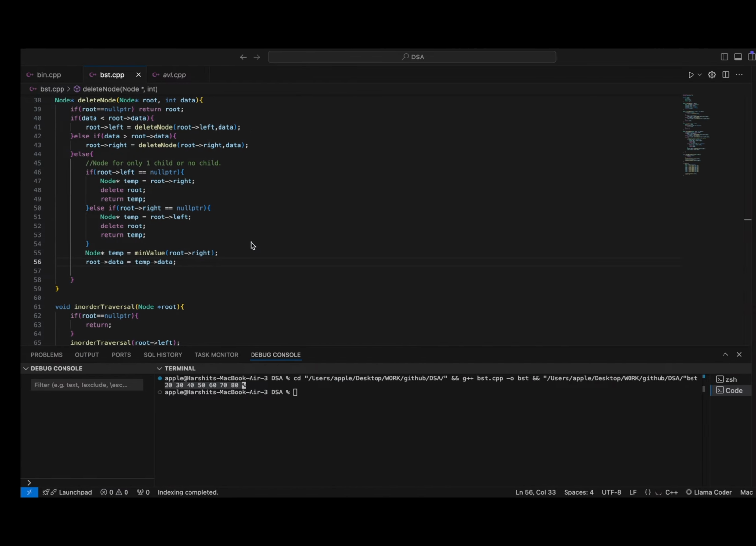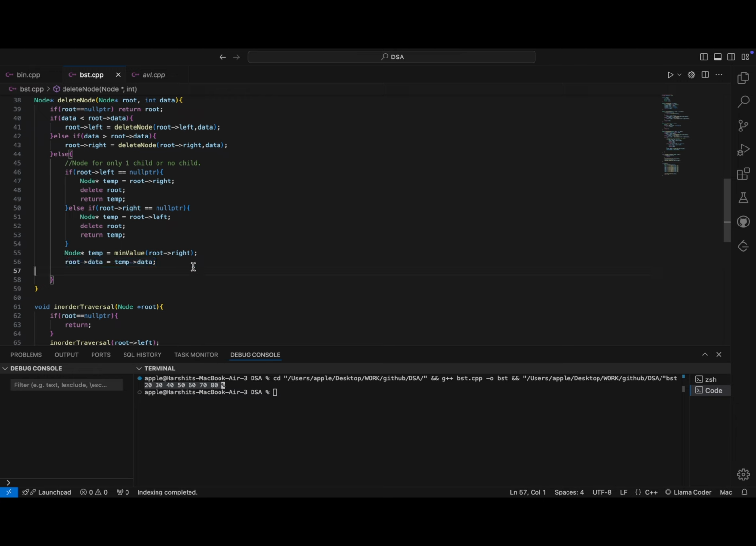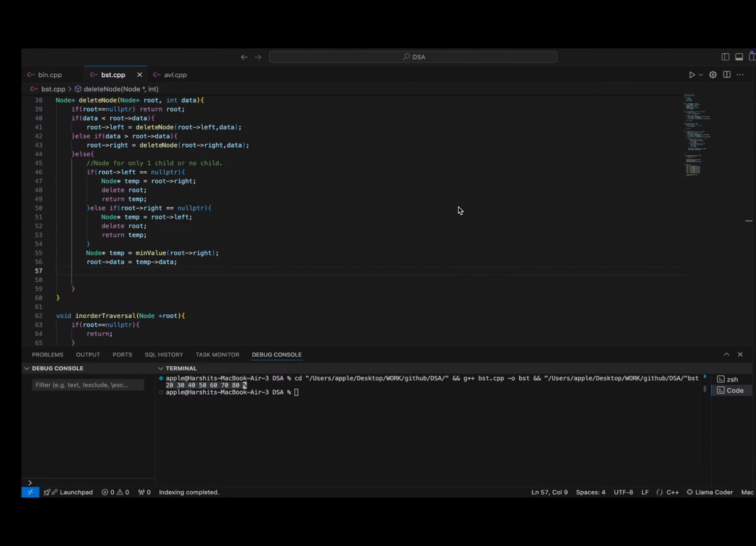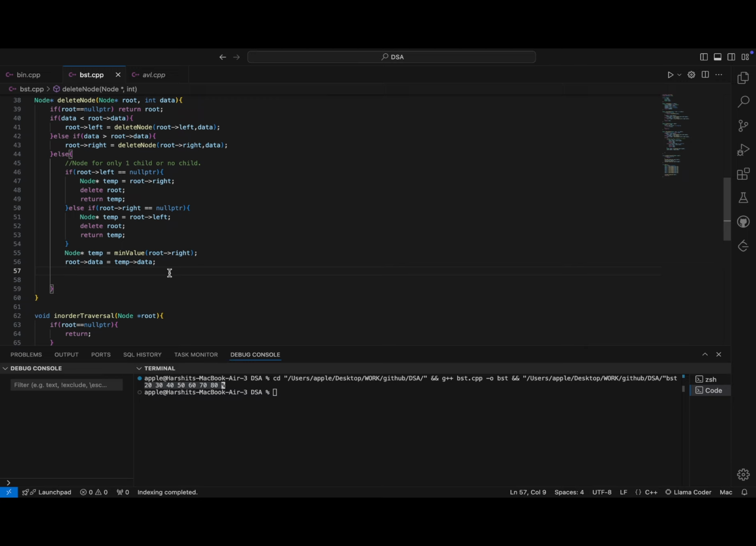So what this line does is, now that temp has reached the value which we want to replace it with, we'll just update the root data to the temp data, so that 60 will come here.